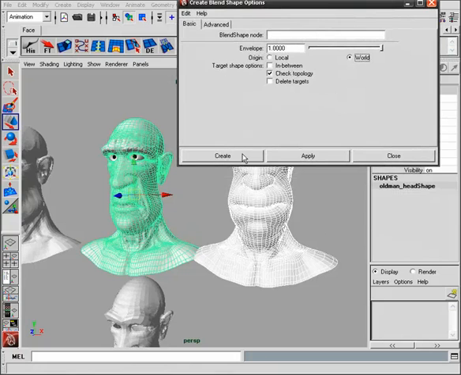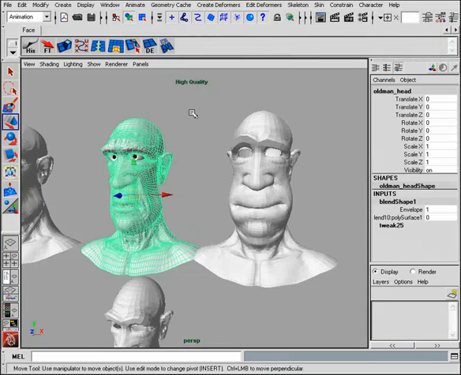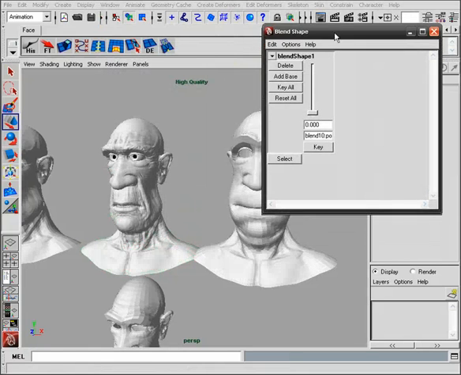Let's go ahead and create, and now to access this, we can go to our Blend Shape node, or we can go up here to Window, Animation Editor, Blend Shape. You can see we've got a Blend Shape 1 node, and we've got some buttons over here on the side. We've got a place to key this. We want to animate it. We've also got a place to key all of them if we've got more than one slider.